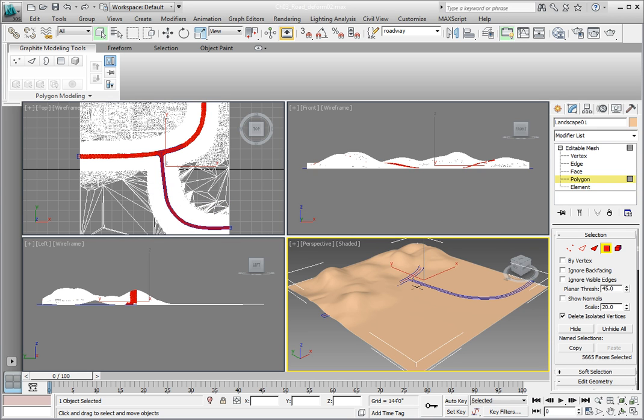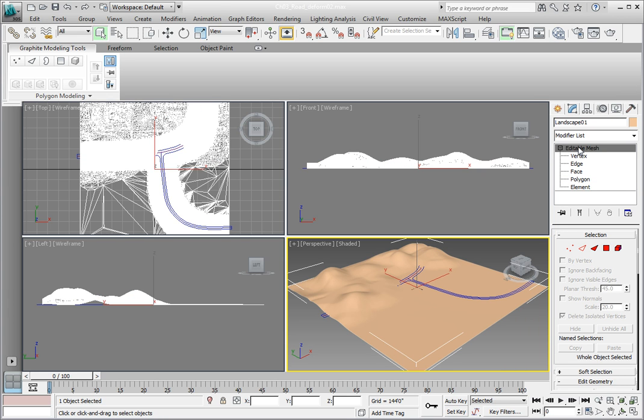Lastly, don't forget to exit the sub-object level, again by clicking on the top level of the editable poly in the modifier stack. Make sure the icon for the polygon sub-object level disappears. Press Ctrl S to save the file. We have now merged the 2D shape into the 3D geometry and created a new selection set of polygons.